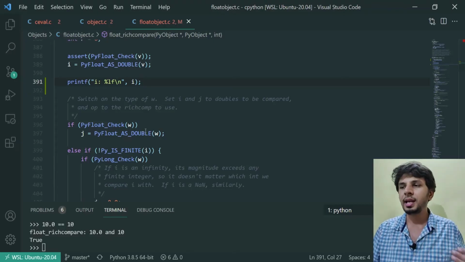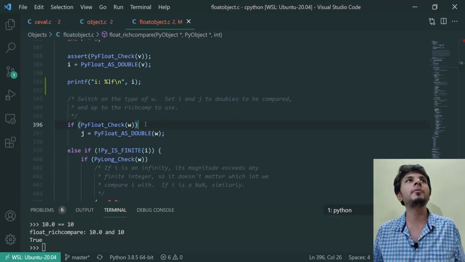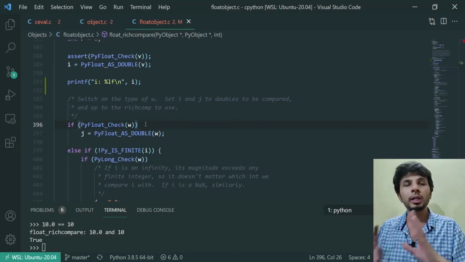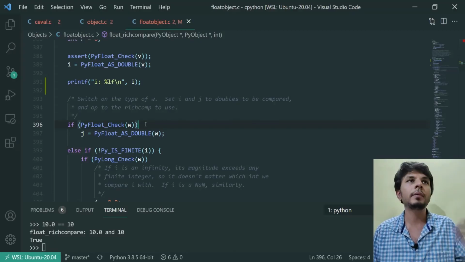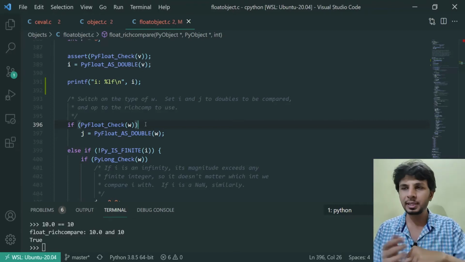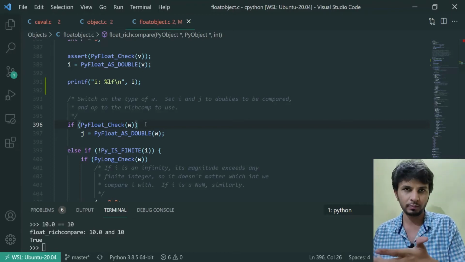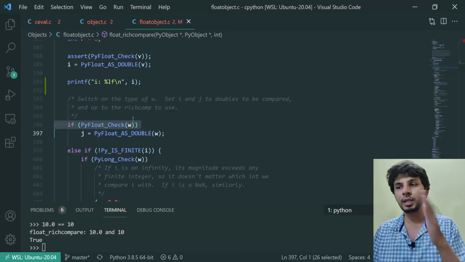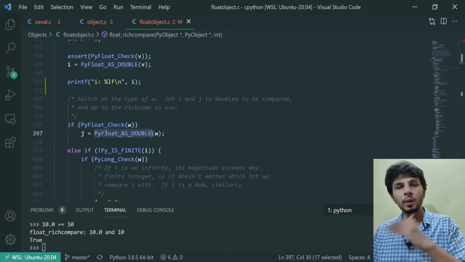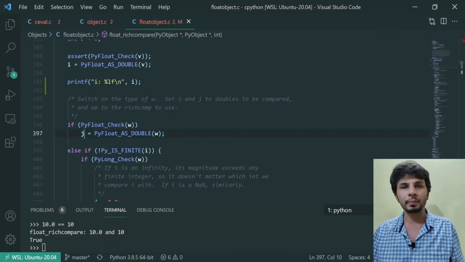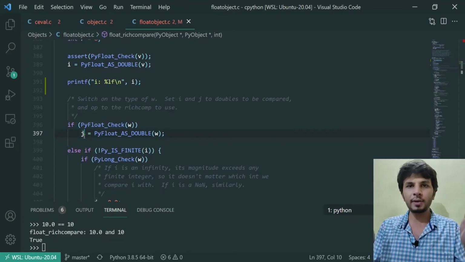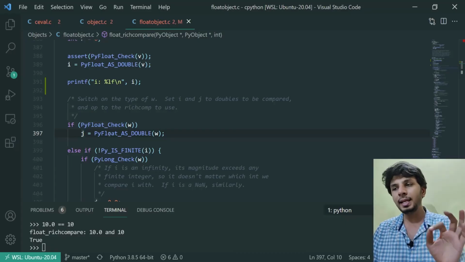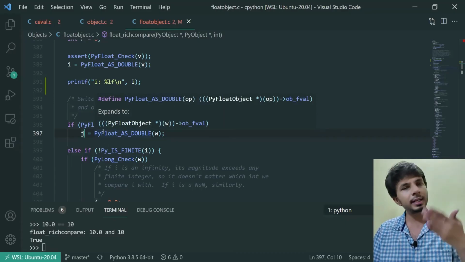So now the first case, if w is also a float, right. What if we are comparing 10.0 to 10.1? So 10.0 is a float, so v is float, and 10.1 is float, right. So that is when this particular branch will get executed, right. If w is also a float, then convert it into a double and store it in j, right. If both are float, so float here implies a pi float, right, then you have i, you have j, and you can directly go to compare.